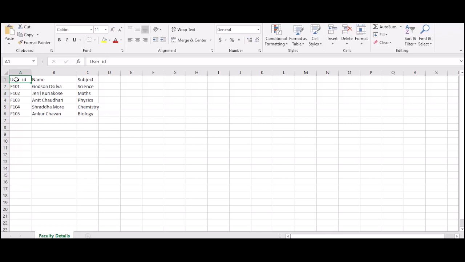Before I click on choose file, I would like to show you what's in that particular file. In this faculty details file, we have the user ID, the name, and the subject. Again, this user ID is the faculty ID which will be unique, and based on this the biometric device will identify it.